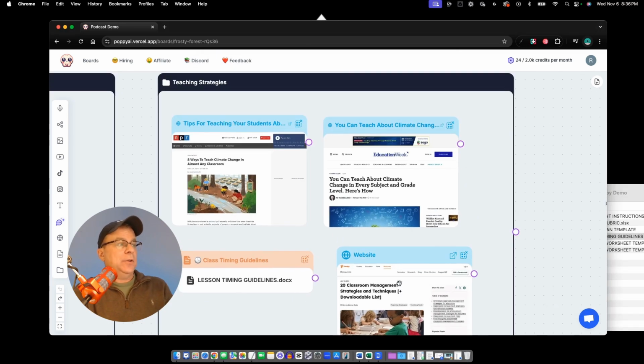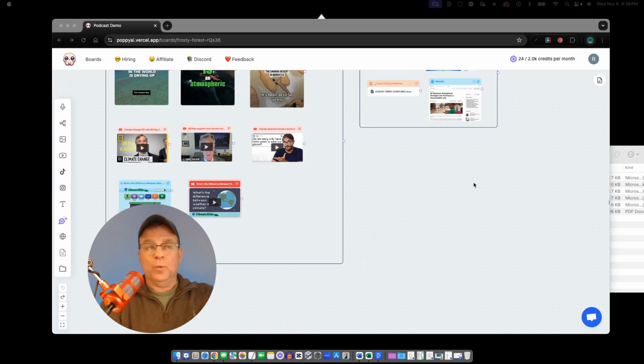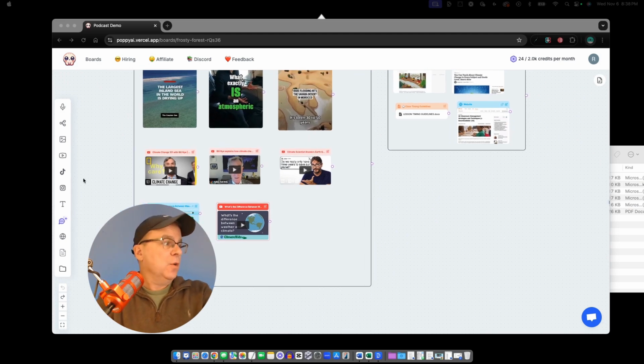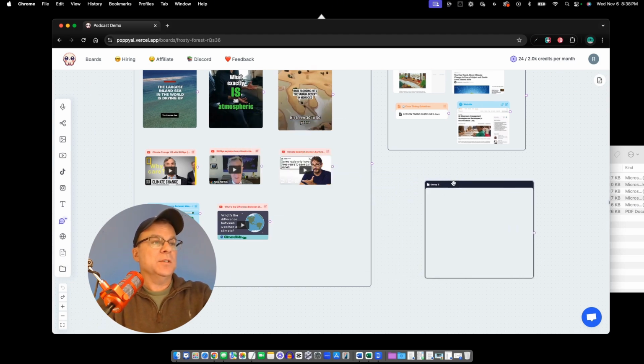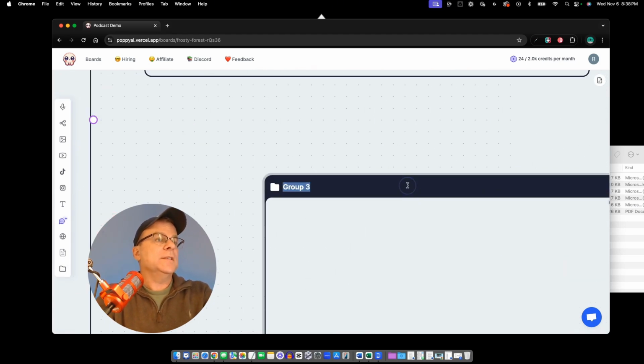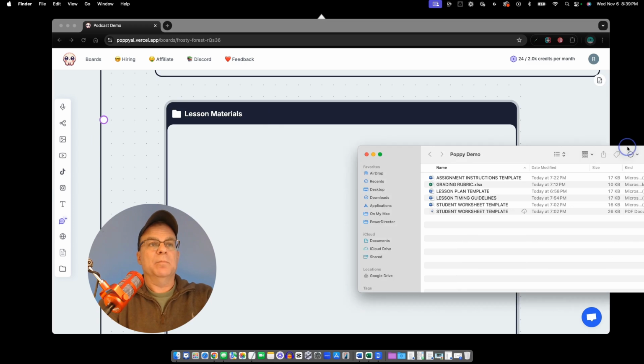But let's create a third group. This third group will be the lesson materials group. So I'll go over here and click down here on this folder, which creates a new group, and it pulls up this window, and I'll zoom in a little bit so we can type, and we'll call this lesson materials. And so now this is where I can add documents that are kind of important to how I teach.